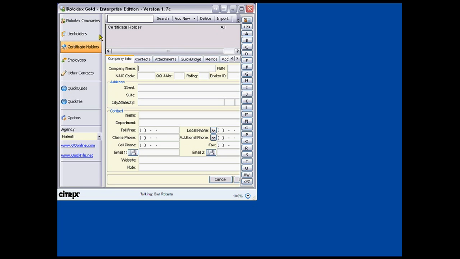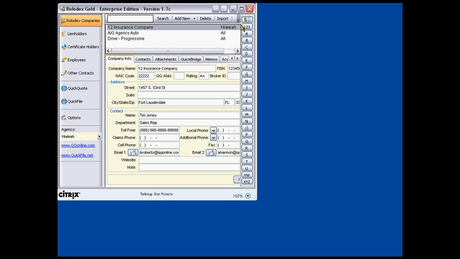Let me go ahead and go back to my Rolodex companies. Let me click on Browse to bring back all my companies. There's a couple of things that you need to know about the insurance companies now.